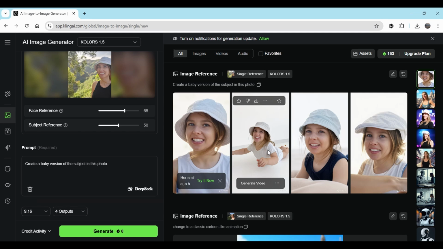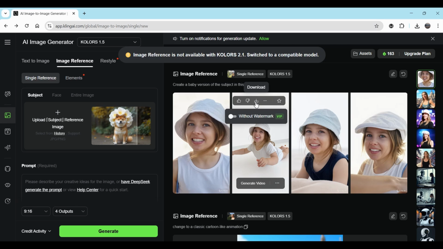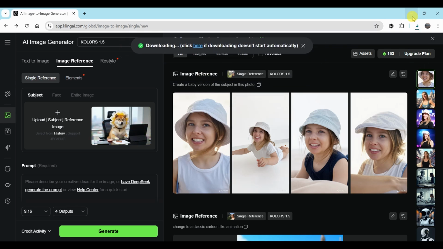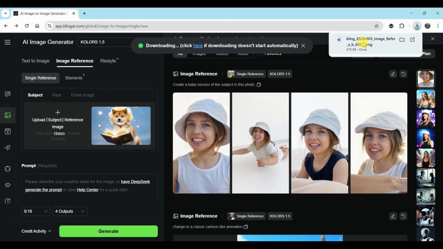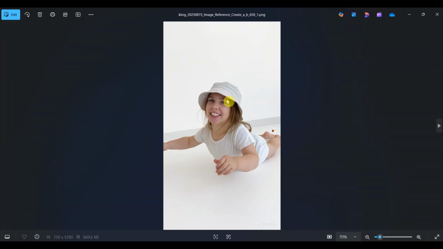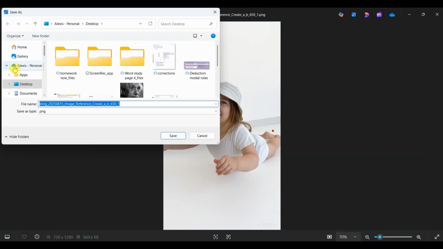Oh my goodness, those are some interesting products. So at the top of the one you like, just click on that arrow pointing down and you will be able to download it. Unfortunately, you need to download it with a watermark, but the Kling AI watermark is not very big. So don't worry too much about that. And there we have it, baby Lexi.